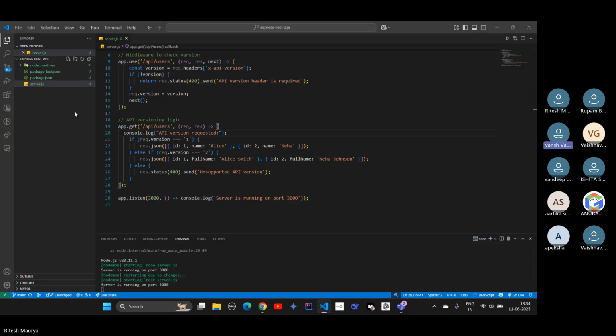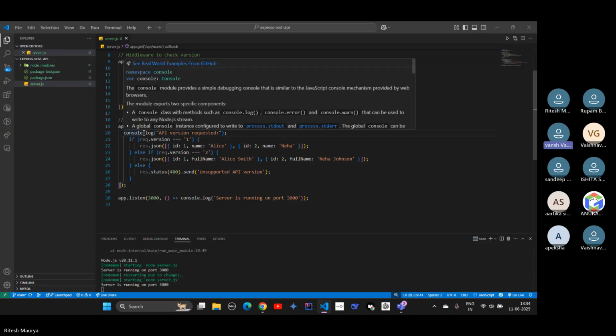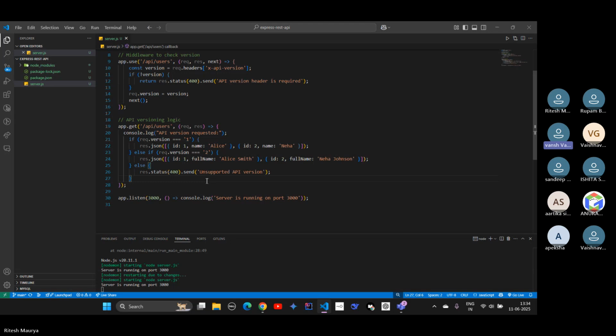Wait, Ritesh, one minute. I am doing this. I am also getting the same output, but I think we have to change the code a little bit. Let me do that, then I will share my screen. Okay.